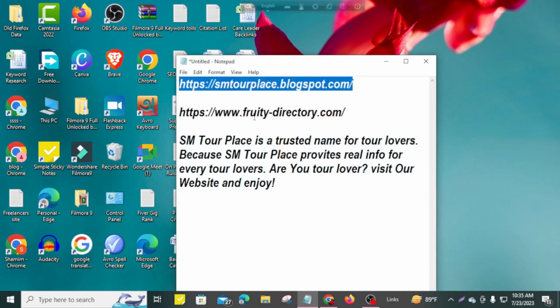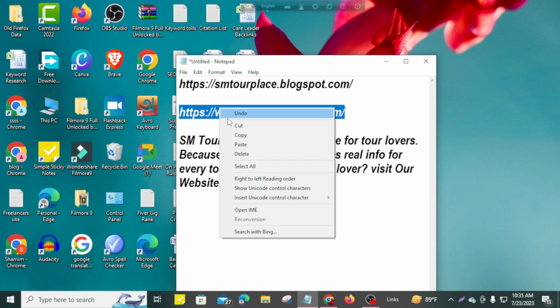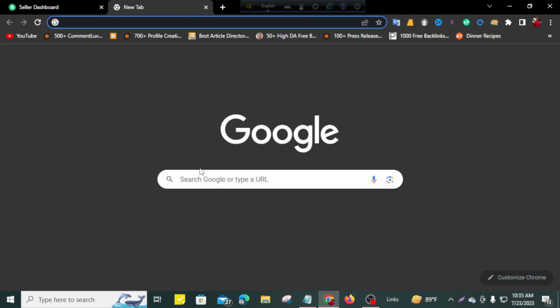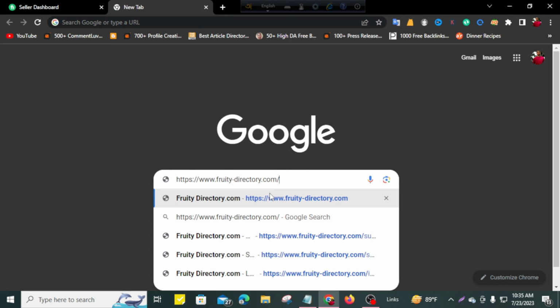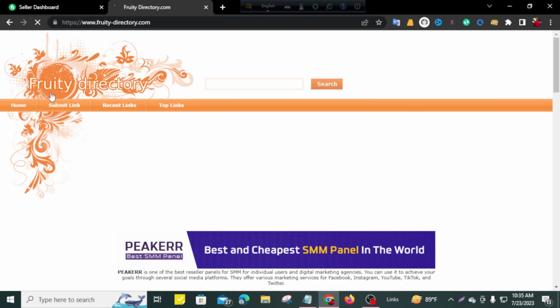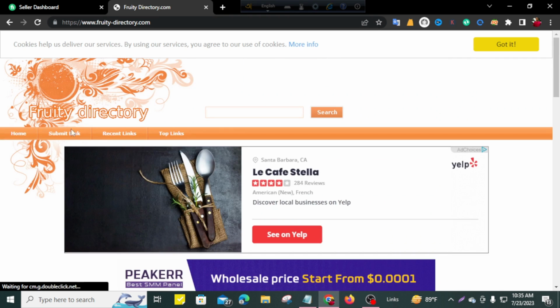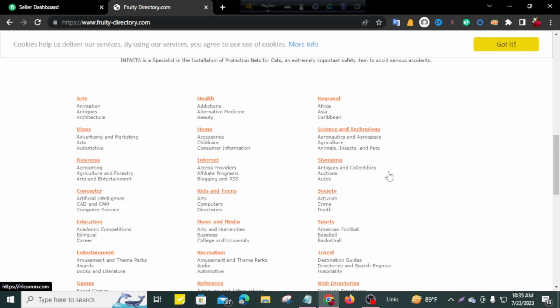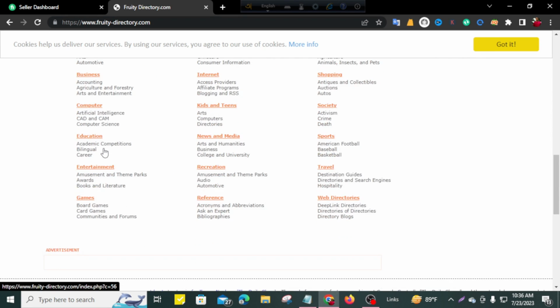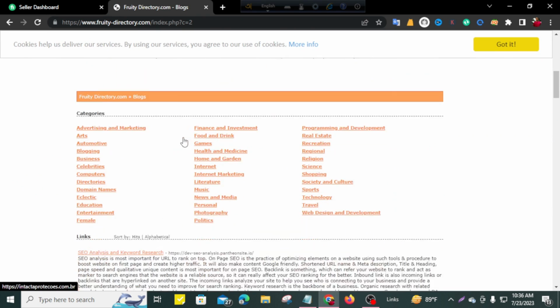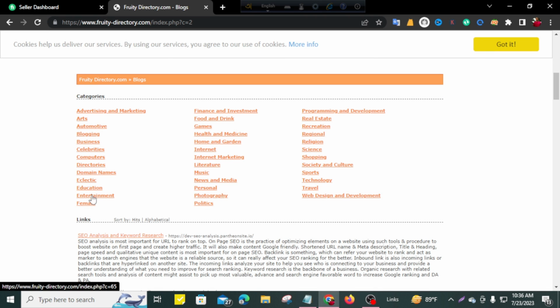Let's go. At first I copy the website URL and enter the website. After entering the website, you can see an interface like this. The website name is Fruity Directory. To create a backlink, at first you need to select your website category. I select my website category and now select the subcategory.